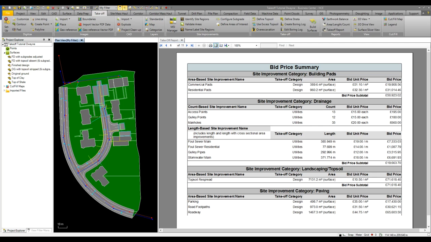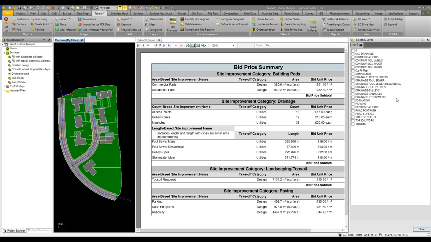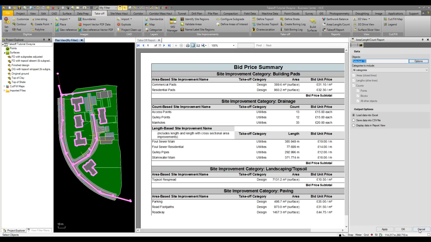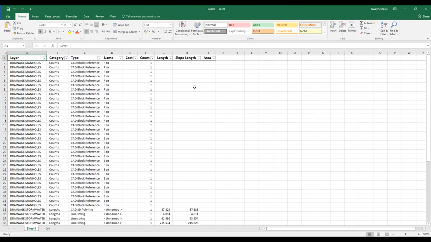There's also some very easy reporting for just creating a simple area length count report, loading into Excel, for example, building pads. So let's here select by layer and select our residential building pads. And we're also going to take some drainage information so we get some length based improvements and some counts for the manholes. Hit close, load these into Excel, hit OK. And this will then give us a simple report that we can hand off as needed.